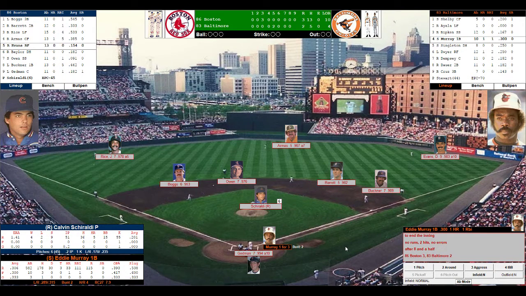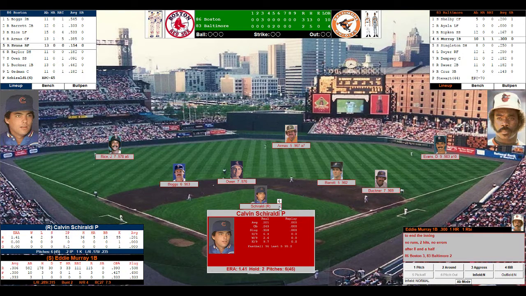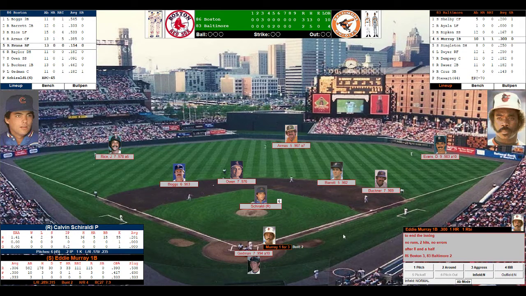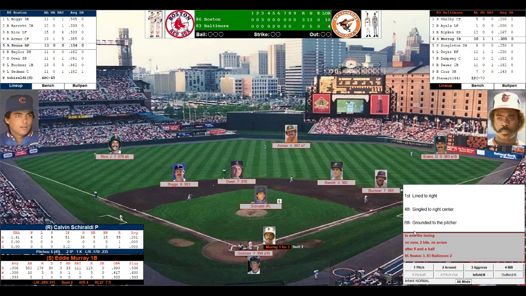The 86 Boston Red Sox clinging to a one-run lead, 3-2 over the 1983 Baltimore Orioles. Due up for the Orioles: Murray, Singleton, and Dwyer, to face Calvin Schiraldi. Schiraldi got the last 2 outs in the bottom of the 8th, the third being a strikeout of Ripken. Here comes Eddie Murray, the man who had 33 home runs in '83, 1 for 3 today. His one hit came in the 4th. It was a single.